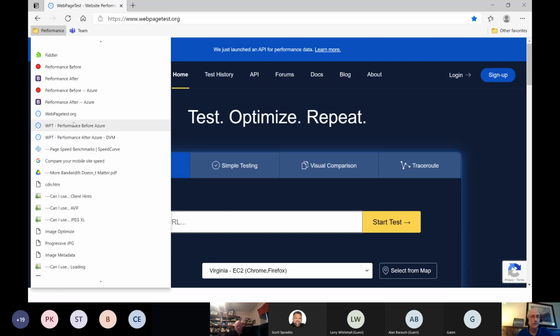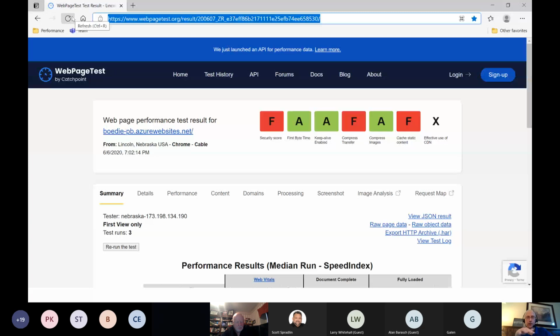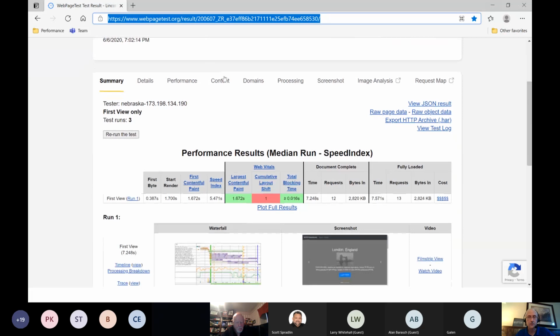So I pre-ran this against my before and after. Before I do any performance changes, I like to run this. I can save that URL. I would have gone on the previous screen and just typed in my URL. I keep this link because they keep the history of this so I can look at it over time. So I'm going to get this before I do anything. And let's just take a look.